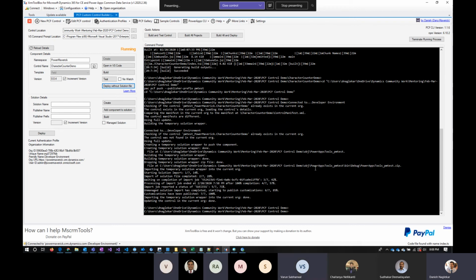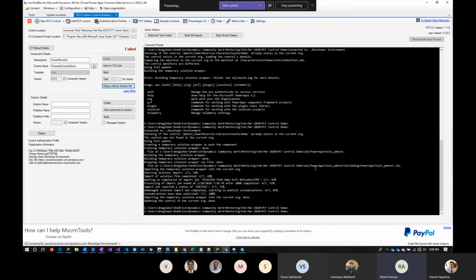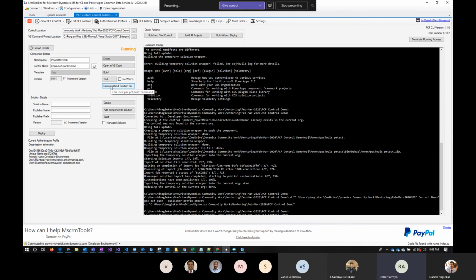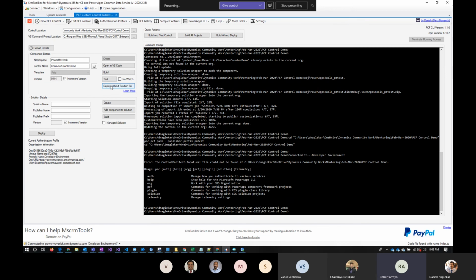Danish, when does that control go away? When you close, log out of the CRM, does it disappear then? Well, you're deploying without a solution file, right? So does that control stay there, or does it disappear once you remove it from the screen?